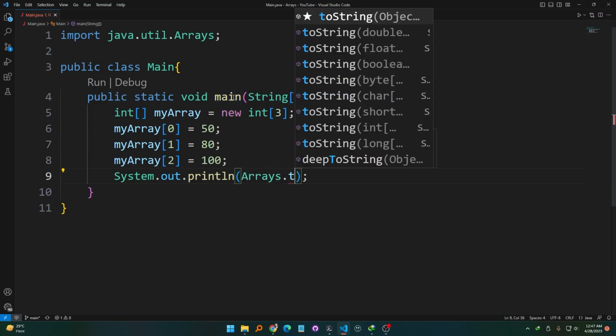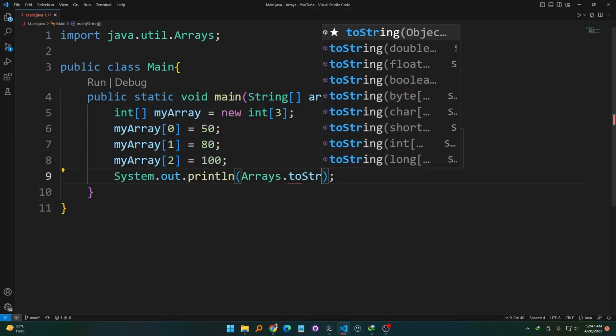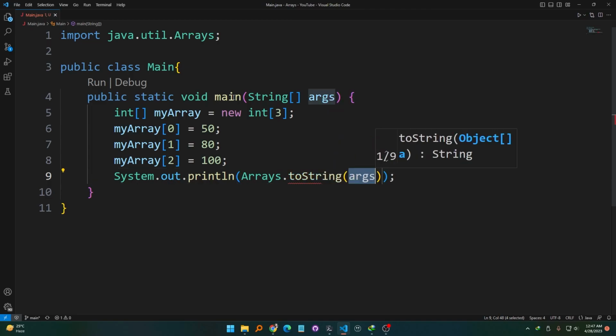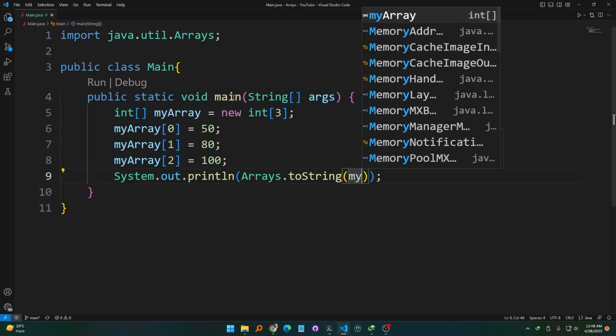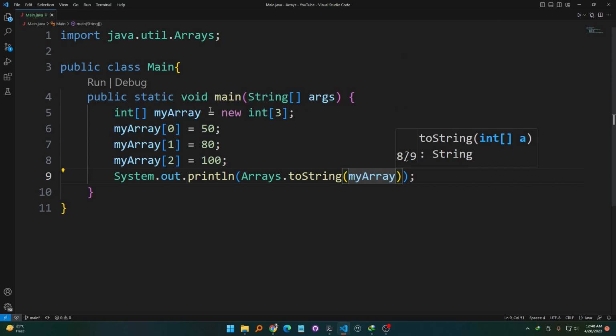So Arrays dot, don't worry about this. I'm going to talk about this later in my other videos. Obviously, I'm simply trying to publish content sequentially so that it helps you understand. All right, so Arrays dot toString, and inside this argument I'm going to pass my array variable.